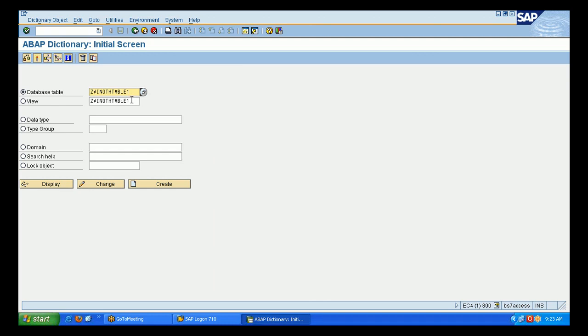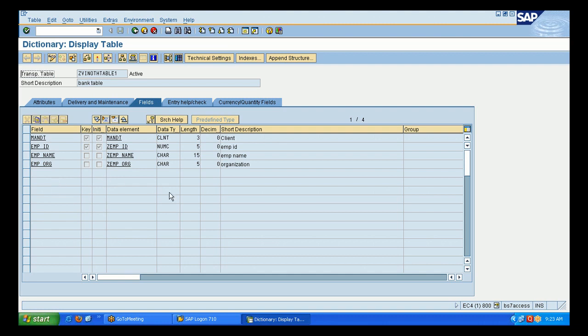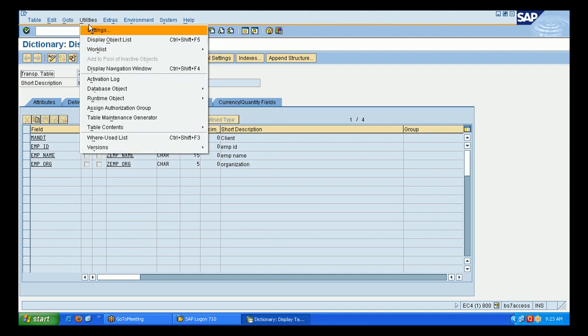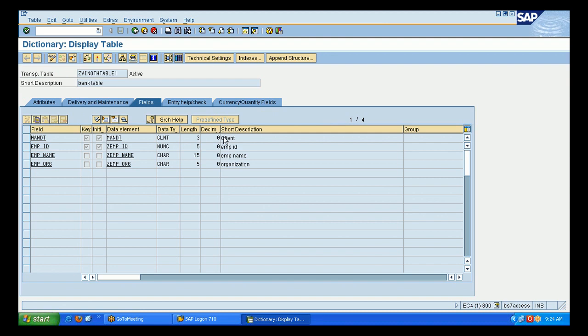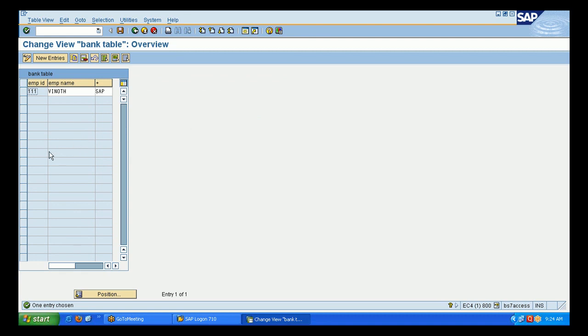Yes, now click on display. Display or change, anything is okay. Display. Okay. Utilities. Table contents. Create entries. Yeah, sir.